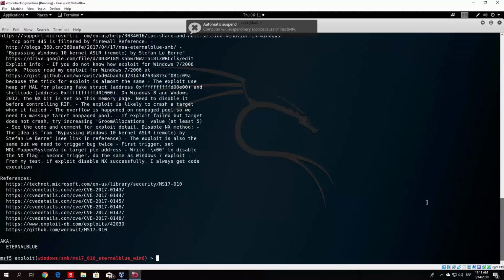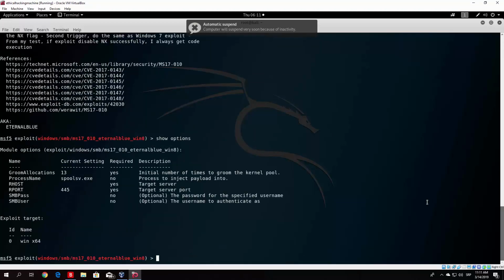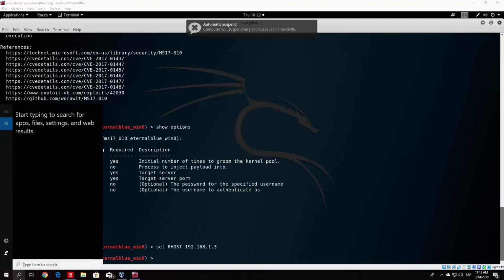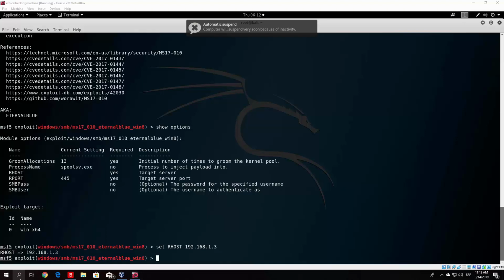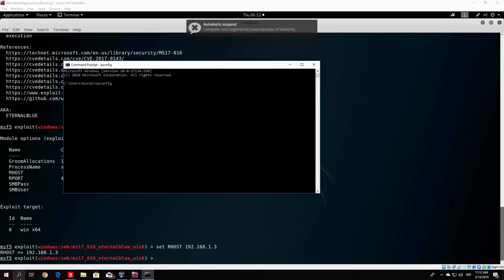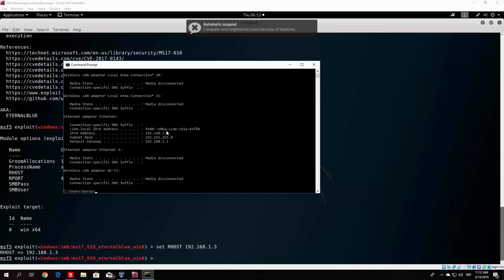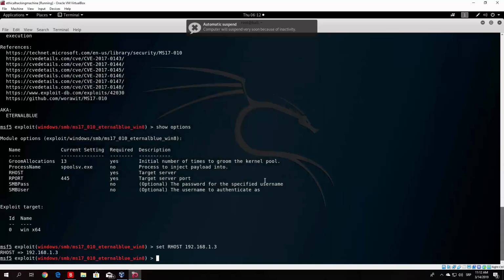But if you notice, show options, I might be doing something wrong, but the only required spot right here is set RHOST 192.168.1.3, which is the IP address of my Windows 10 machine. Let me just check it out real quick. So ipconfig, and we can see that .1.3 indeed is the IP address of my target machine. Now, as it says right here, this exploits on port 445, which by the installation of Windows 7, for example, already comes open by default. So most of the targets that actually didn't update their Windows 7 will still be vulnerable to this attack.